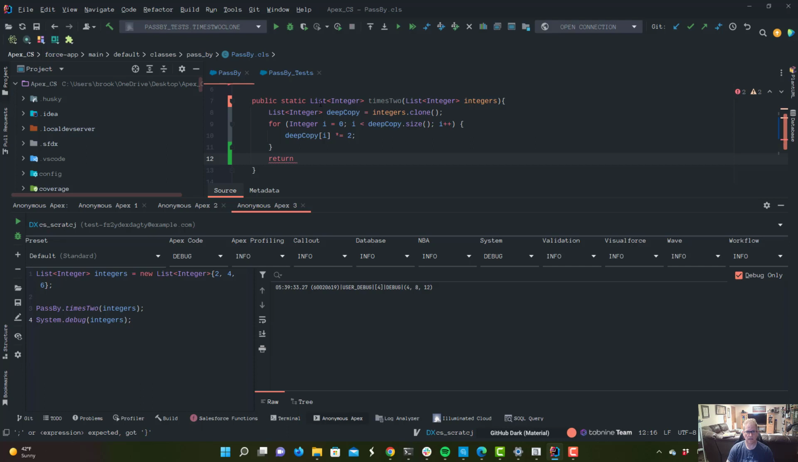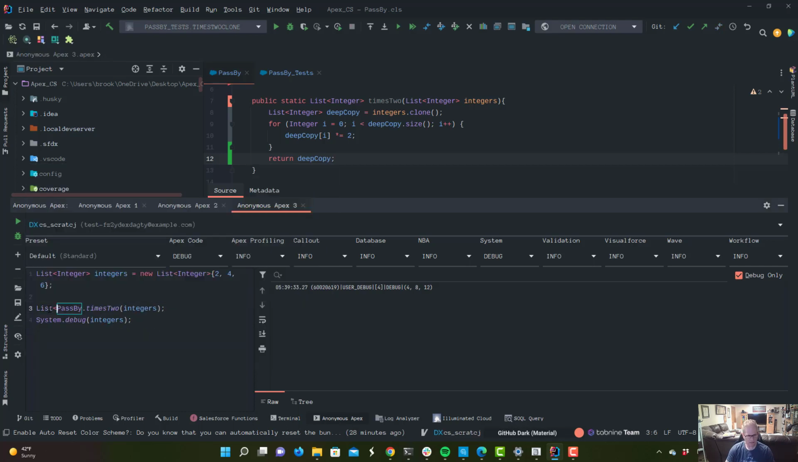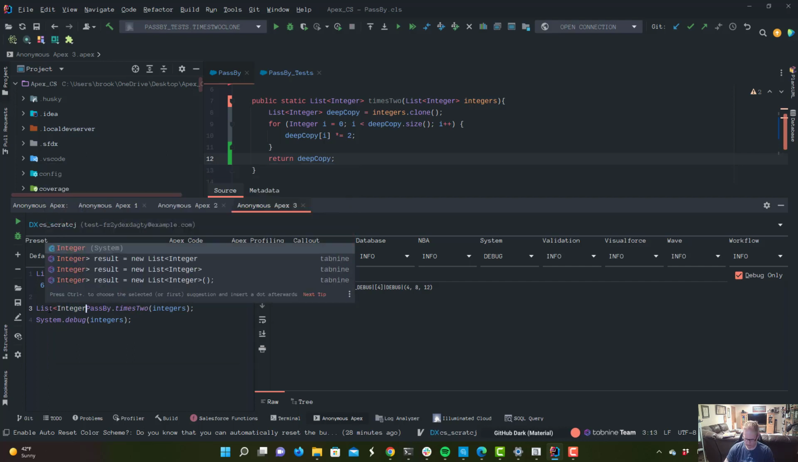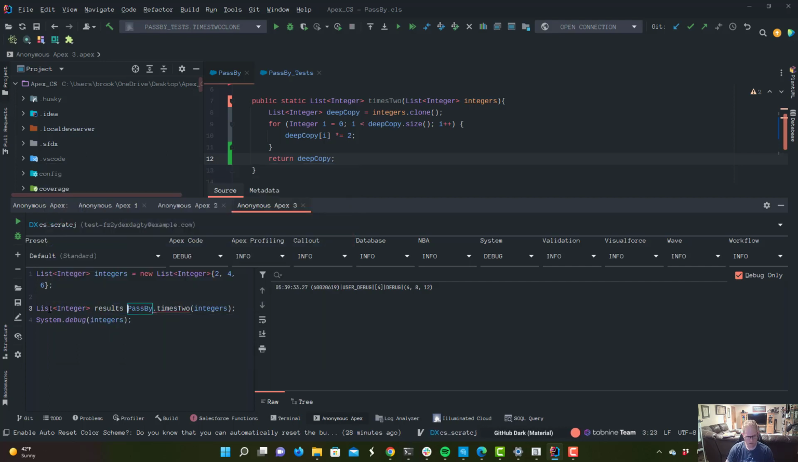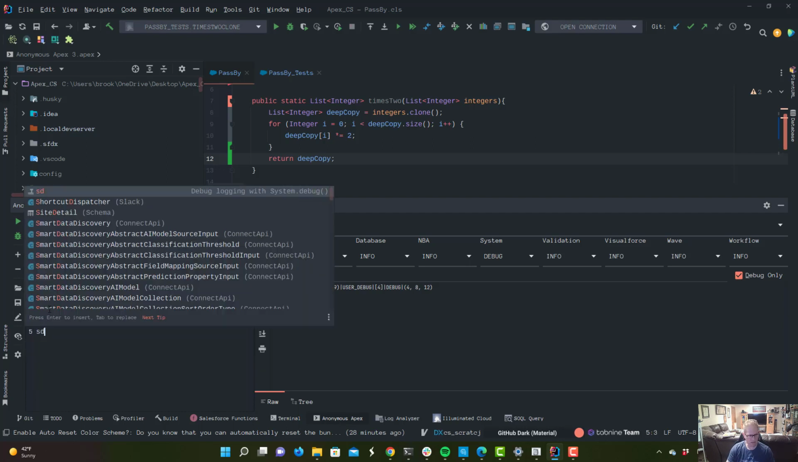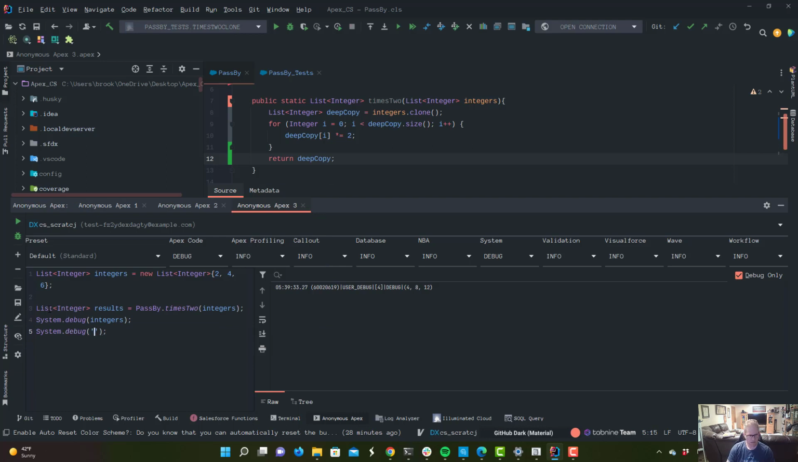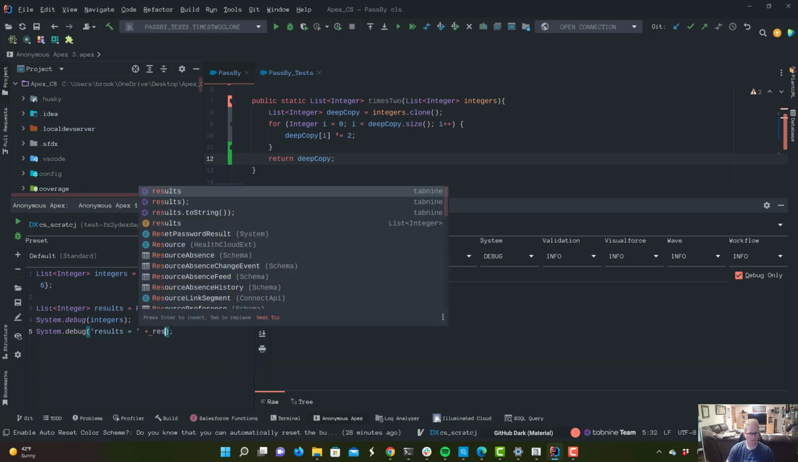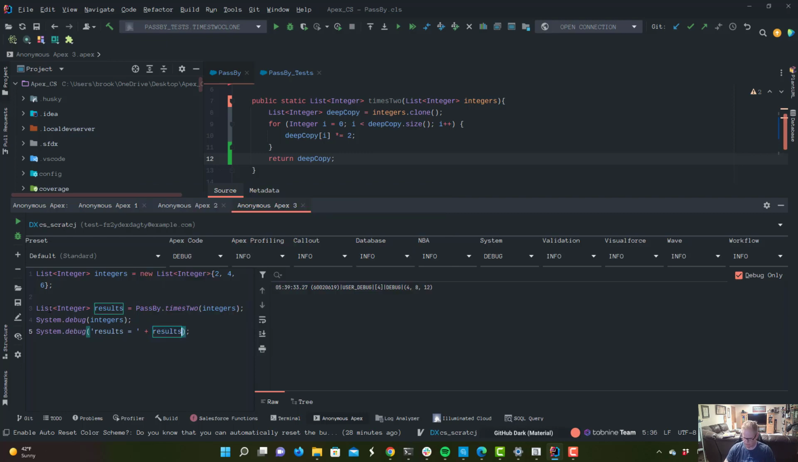Return deep copy, okay? And now let's do a list integer result pass by times 2. We're going to debug integers, and then we'll do another system.debug. We'll say result equals results. All right, let's get everything. Let's compile it.